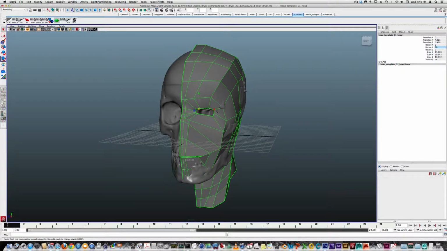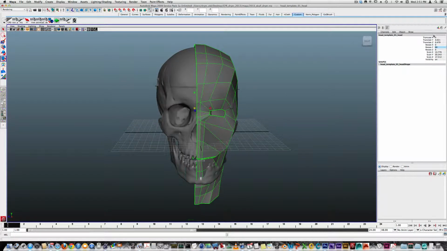So now that I've got it into place, you can see that my translate, rotate, and scale values up in here in the top right all have values in them.